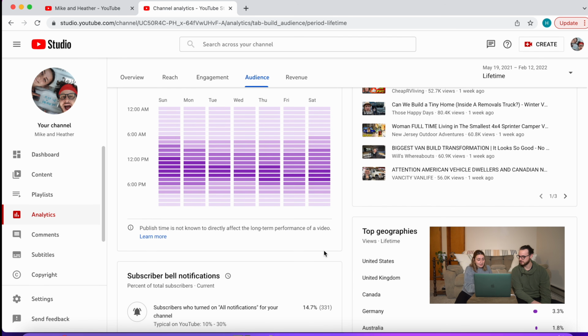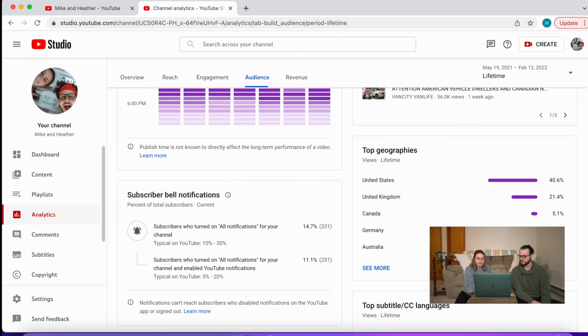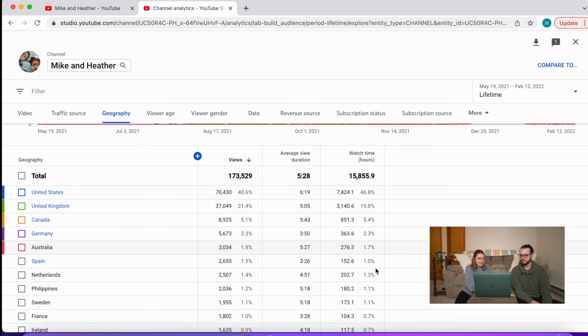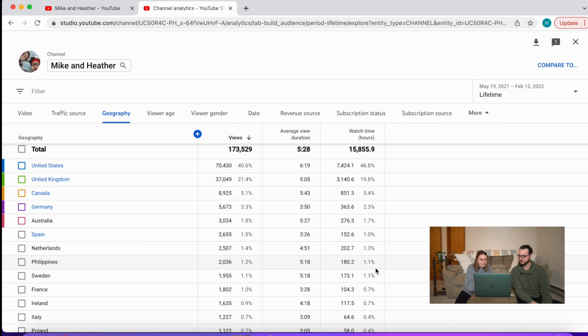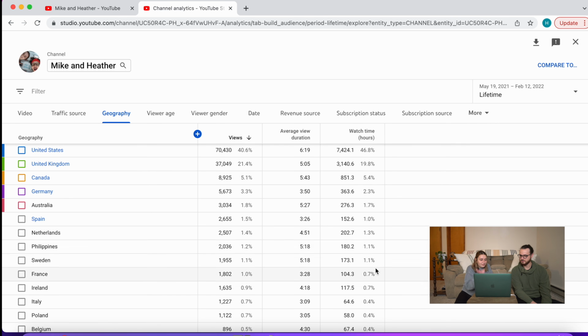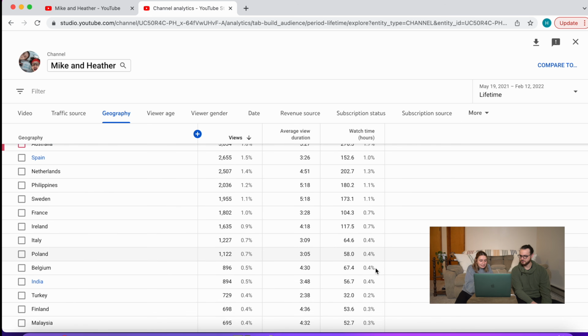And then continuing down, it will also tell you where a lot of your subscribers are from. This is probably my favorite part of the analytics because it really is about knowing all of you. To know that there's people from all over the world, it's just really cool to look into. So you can see United States, United Kingdom, Canada, Germany, Australia, Philippines. And it really does break it down.